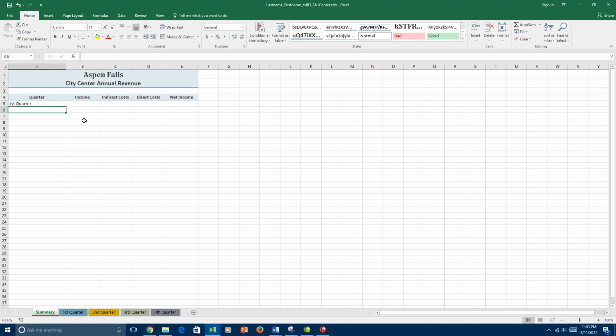We want to use our fill button to autofill through A8. So I'm going to click on A5, use the fill button like we do for our formulas. Click on the green little square until you see a black plus sign, and drag to A8, and you'll have first, second, third, and fourth quarter. Type total below it in A9.